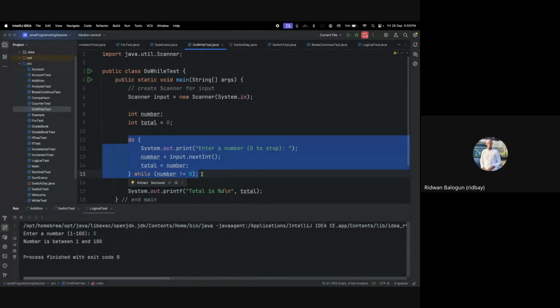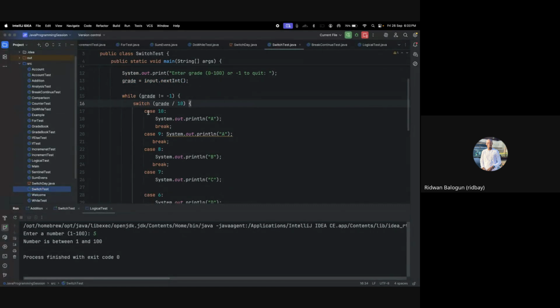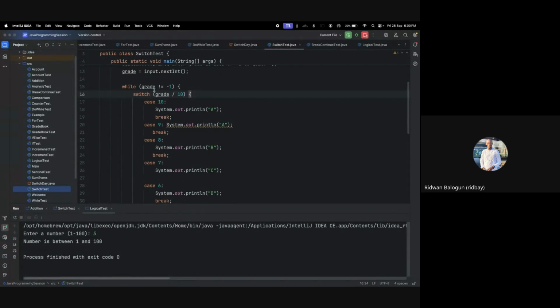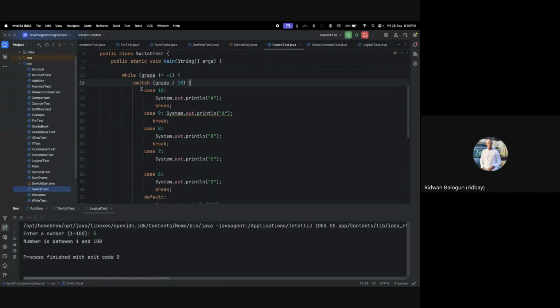Stop eating it. That is the do while loop. Then switch statements. A switch statement is just a clean way to handle multiple choices. The question is, can you use something else instead of a switch statement? Yes. In most cases, you'll be using if, else if, else.